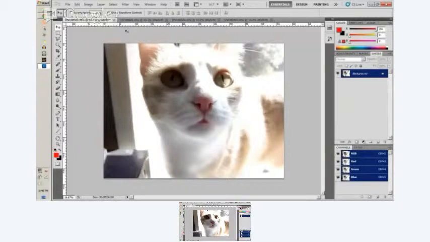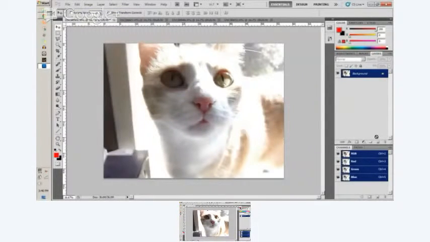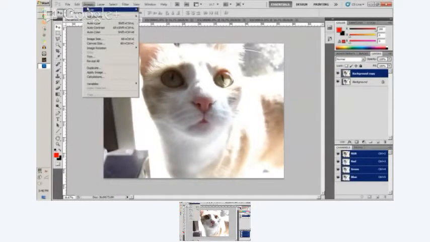All right, so clicking the auto contrast gave us a little bit more definition there. This eye right here got a little bit too dark, but I liked what happened on the rest of it. So I'm going to go to Edit, Undo Auto Contrast, I'm going to duplicate the layer, and I'm going to try the auto contrast again.